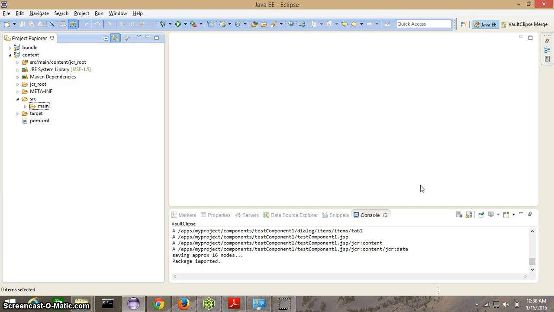Hi, good morning. Today I'm going to discuss a few things about Eclipse development and also the CQ5 development using Eclipse. Before we start the development, we need a few things to be done. First of all, we need the file vault to be installed.